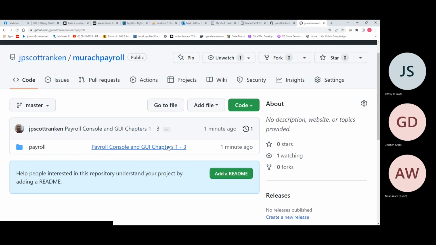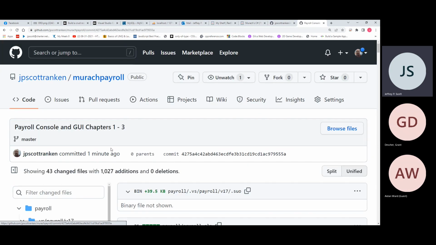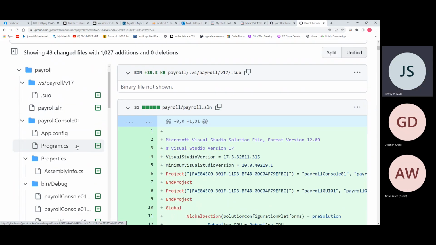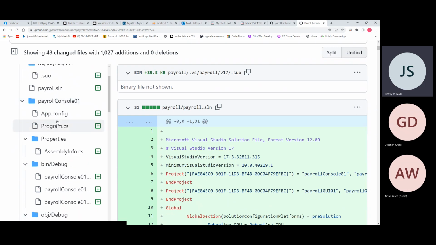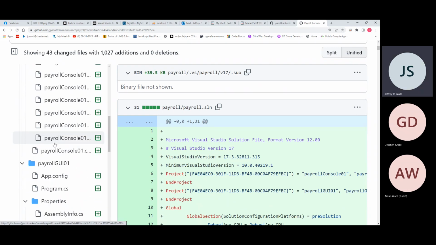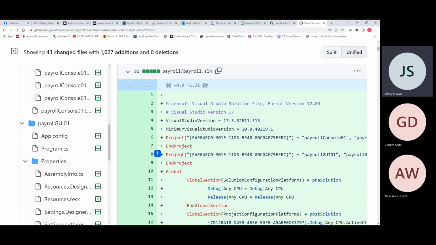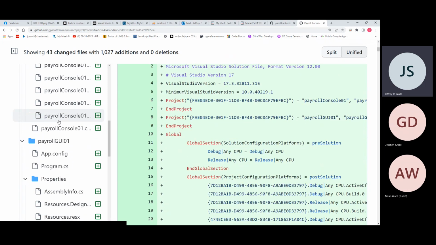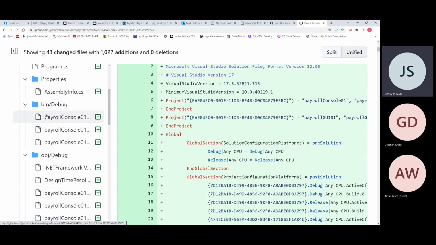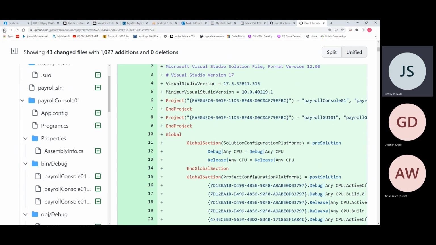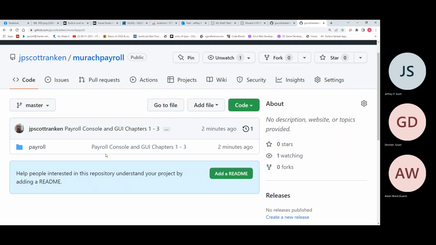Okay, and if I open this, it's showing me everything that's in here. There's payroll console. There's payroll GUI. I can actually even go in here, and if I want to, I could bring up the actual associated code and look at that in here. I don't want to. But that's what you have to do.